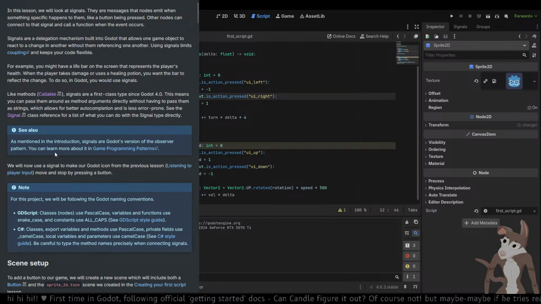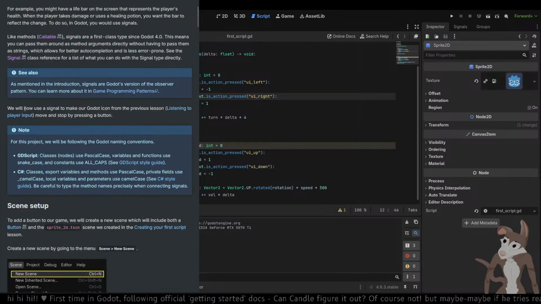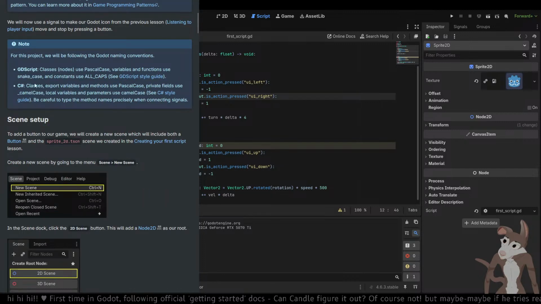As mentioned in the introduction, signals are Godot's version of the observer pattern. We'll now use a signal to make our icon move and stop by pressing a button. We'll be following Godot naming conventions, Pascal case, all caps constants. Yeah, this is mostly what I do, I think, when I remember my own naming convention.